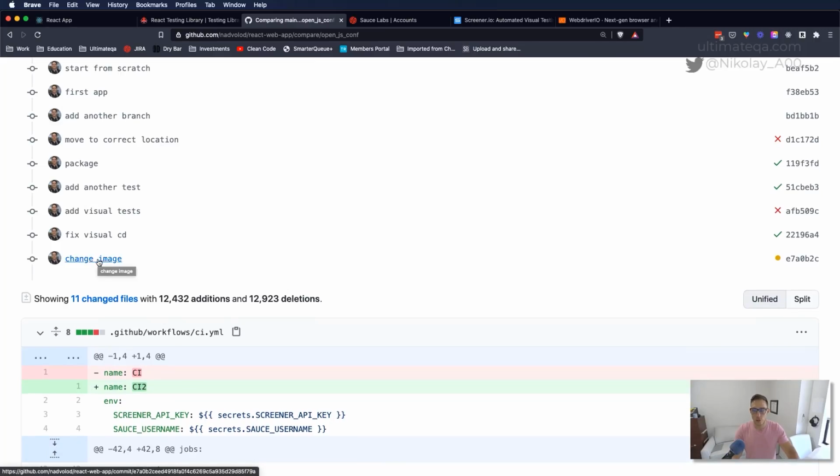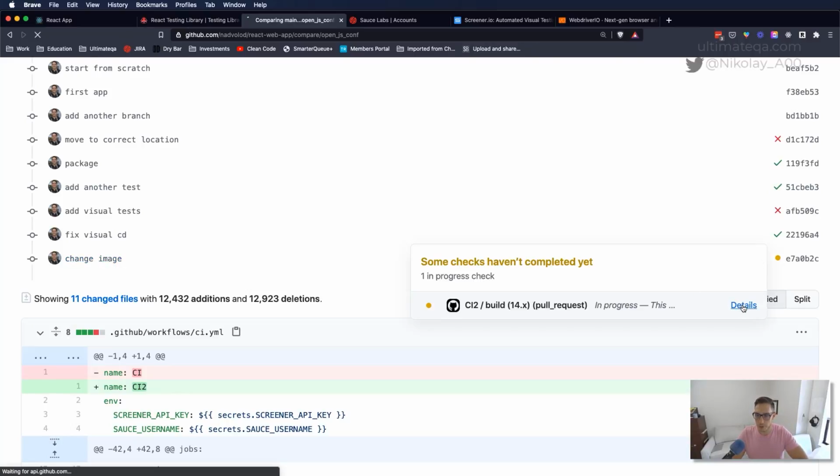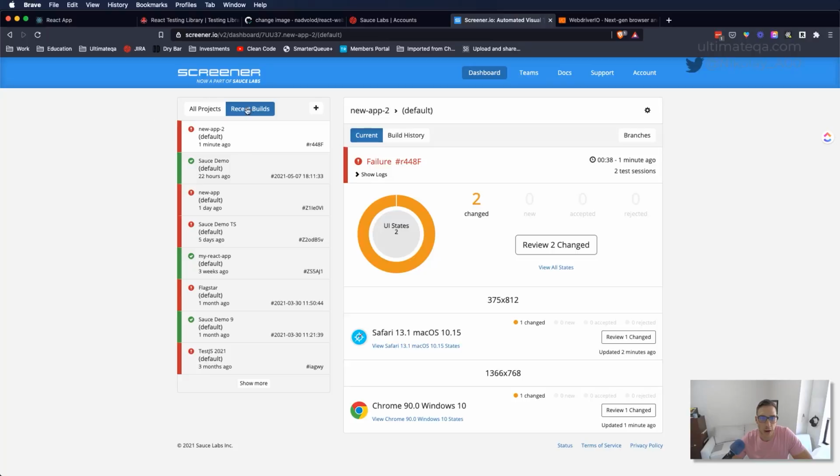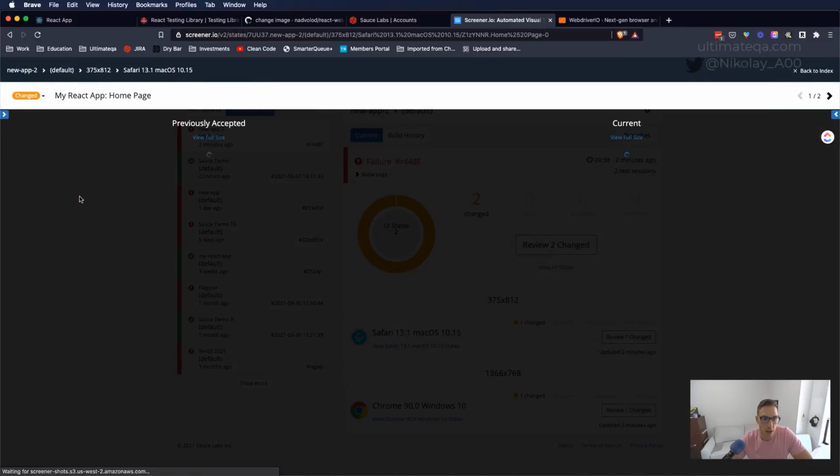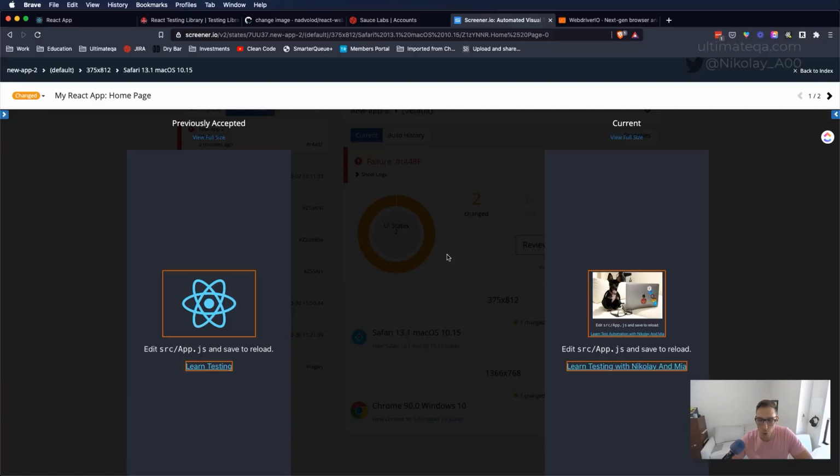Here's our change in GitHub. Let's see what's going on. So now if we look at the Screener UI, we can see that our new app has 2 changes. Let's take a look and see exactly what happened. And so what Screener shows is 2 visual changes that have occurred. Screener uses a smart hybrid diff, meaning that it analyzes the DOM and element shifts, and it identifies exactly the 2 elements that we have changed.